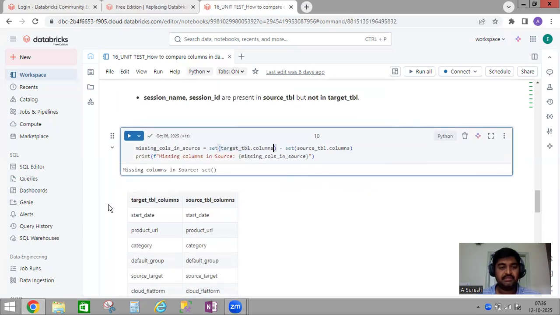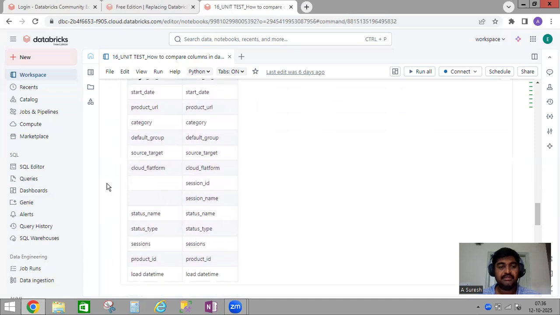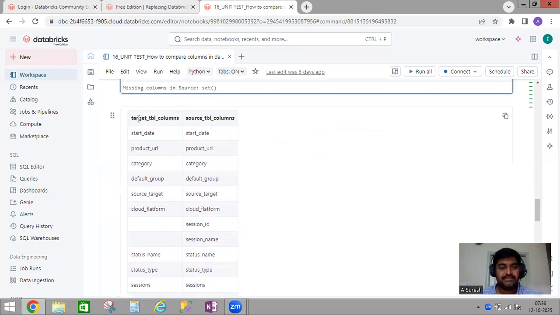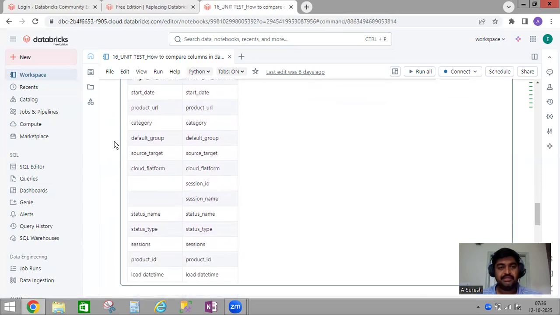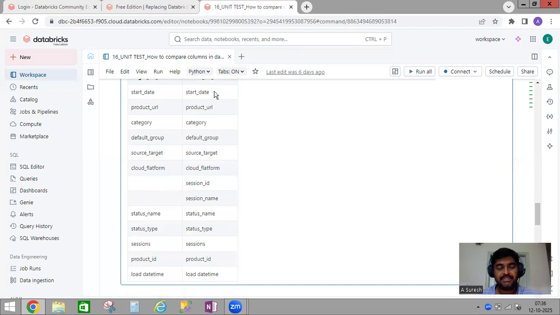Now what will happen? See the table here. The target table is this one, 11 columns. And if you see the source table, it has 13 columns. But what this minus operator will do is, since we mentioned this from target to source, it checks all the columns in the target table, whether they are present in the source table or not. If you see here, all these 11 columns are present in this source table, but we have extra columns, but it won't care about these extra columns.